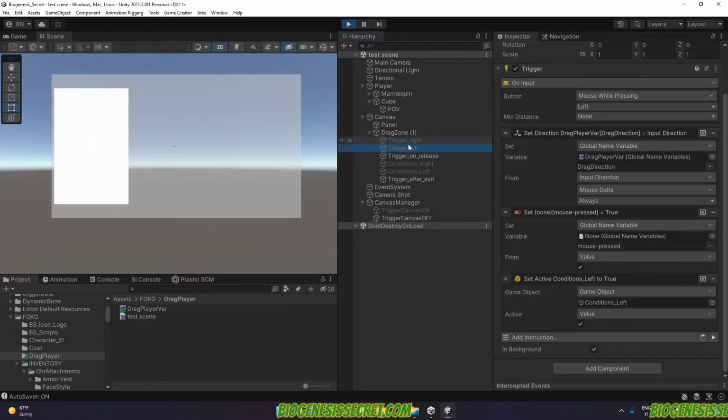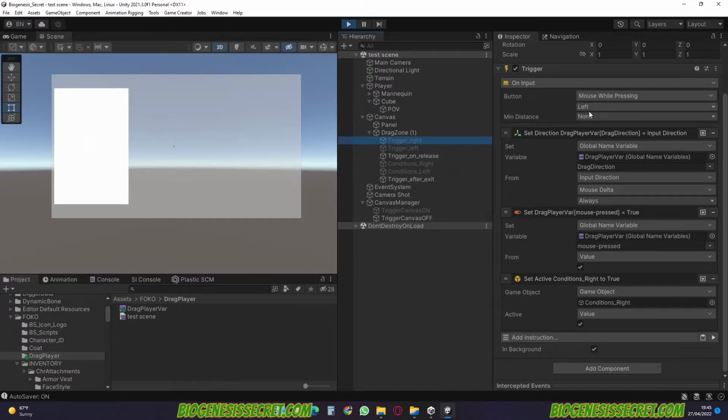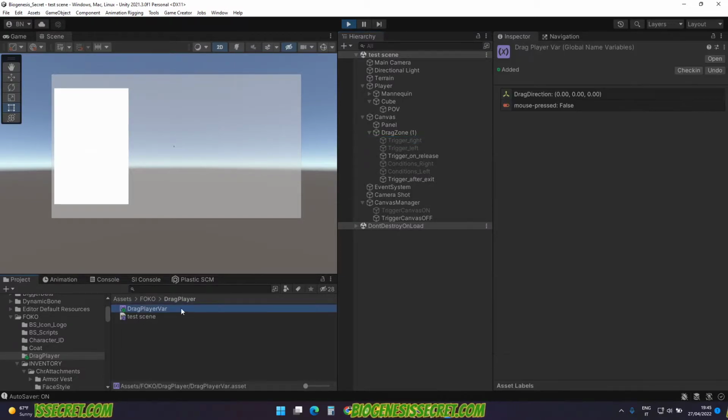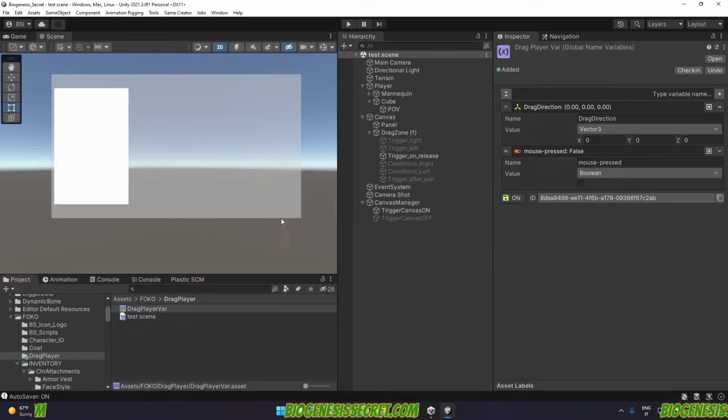Now trigger right says: when you press the mouse button, while pressing left, you go on trigger input, and while pressing the left mouse button, you set a variable direction, which is on drag player over here that I have, is this one. I'm going to pause on this just to see. It's a Vector3 0,0,0 by default, and I call it drag direction. Okay, this is a variable.